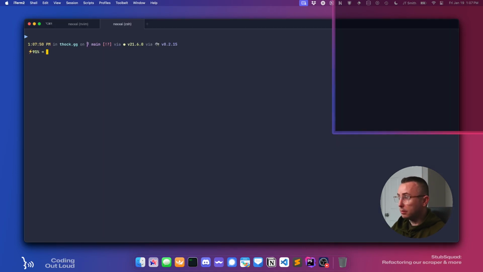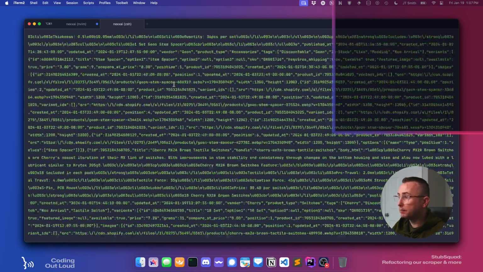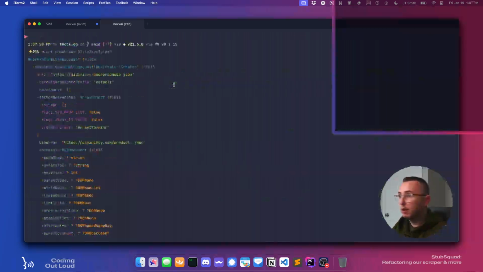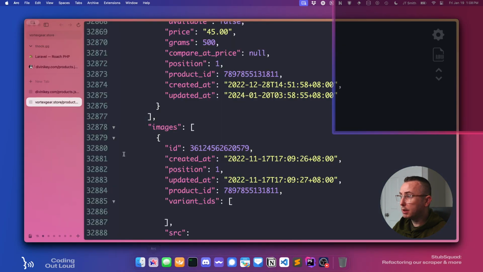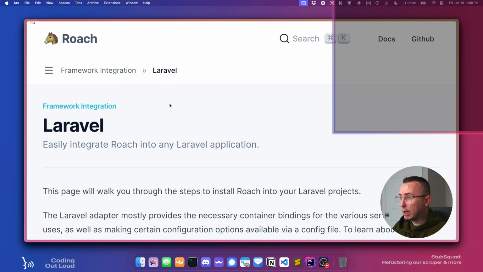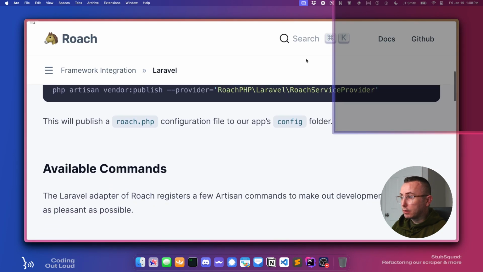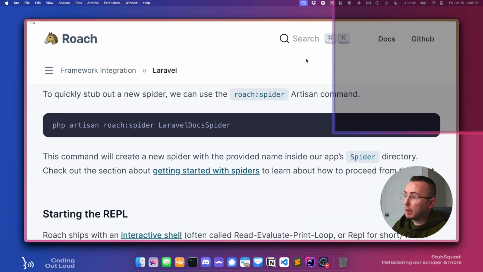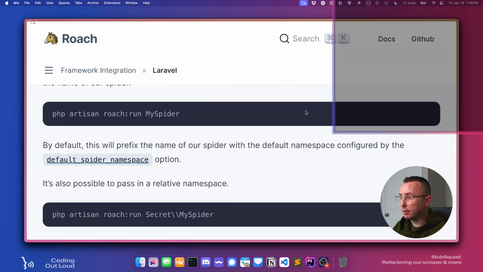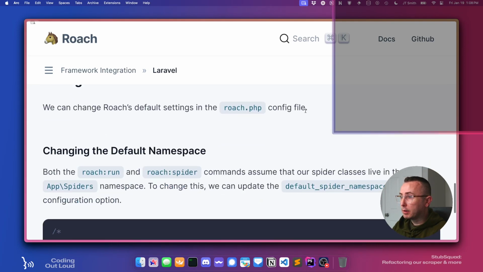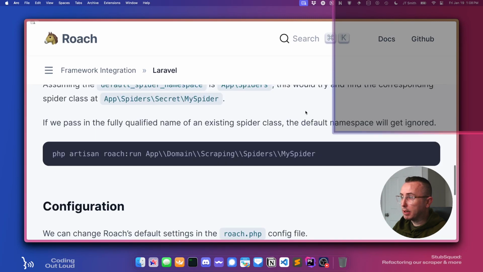And we will go to here and say art roach run Divinity spider. So what do we get here? Okay, so it's getting the contents. I'm guessing there's probably a body. Okay, so it's rendering it as JSON. I'm curious if Roach PHP has a way to get this, or if we should just be using the HTTP facade from Laravel, because I'm thinking that the spider is expecting HTML.